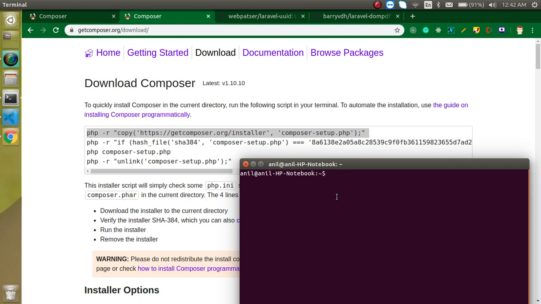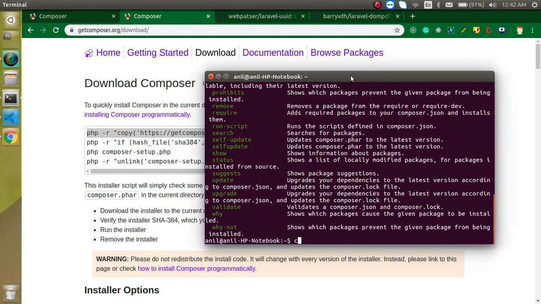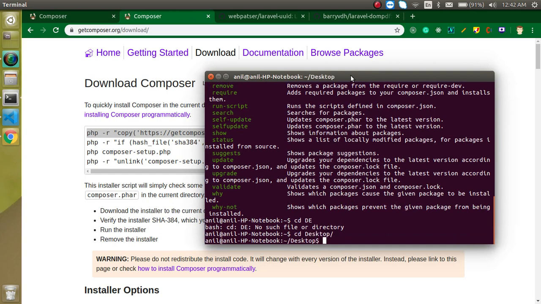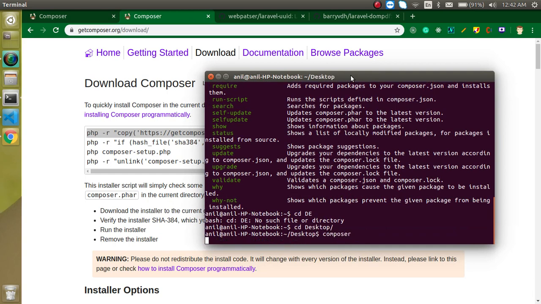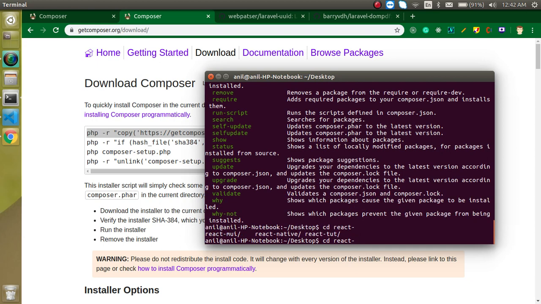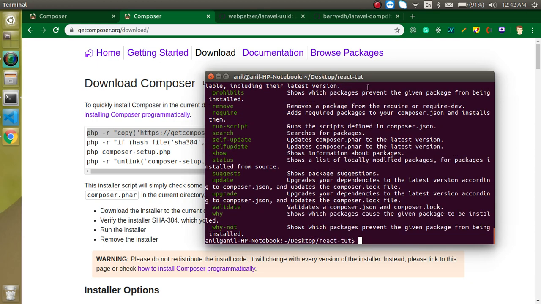So I'm just going to show that I already installed Composer in my system. You can check on the root folder. If I go to the dashboard and check Composer, it is also installed here. Here you can see that, right? And if I go to any other folder, like the React Qt folder, and again check Composer, it is working here too.